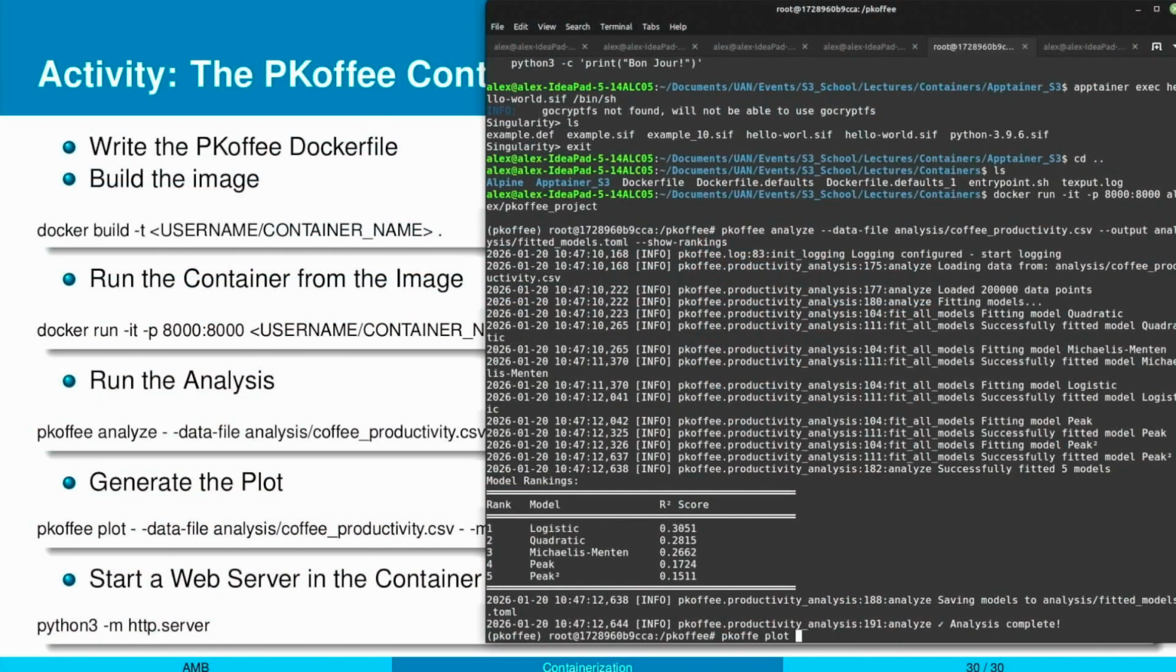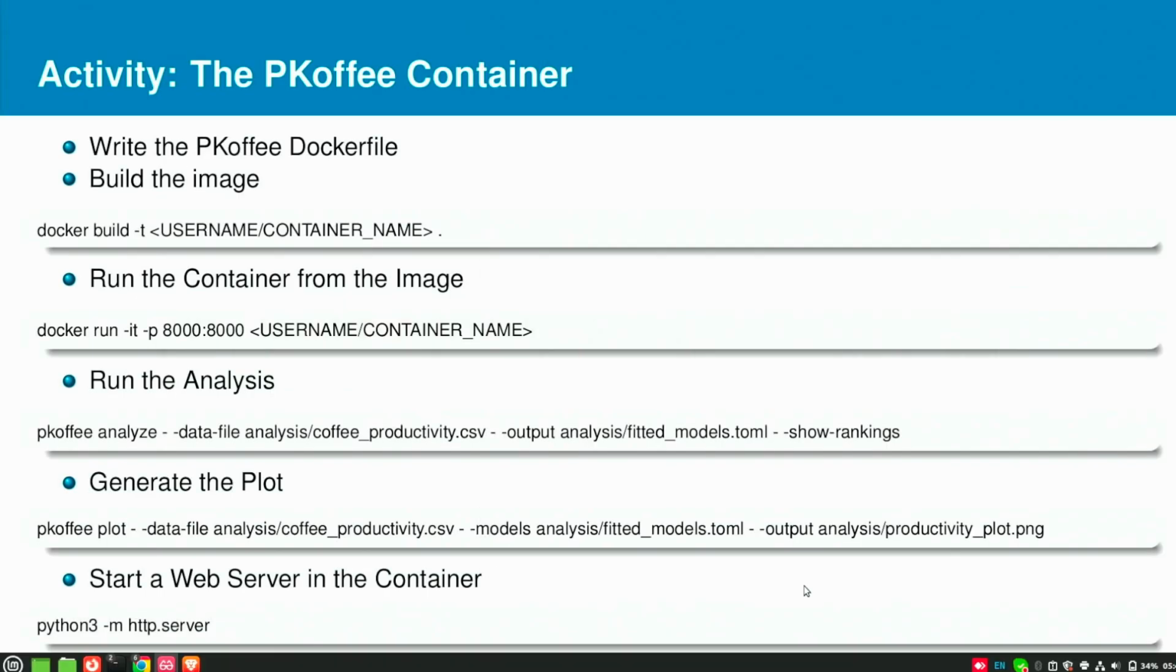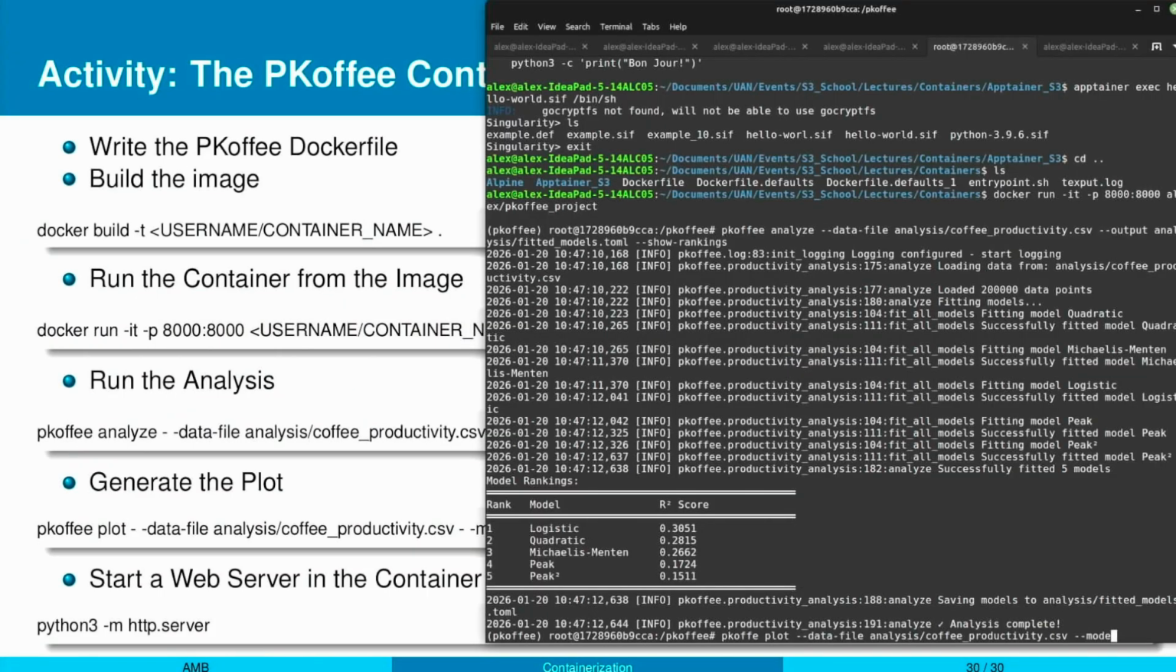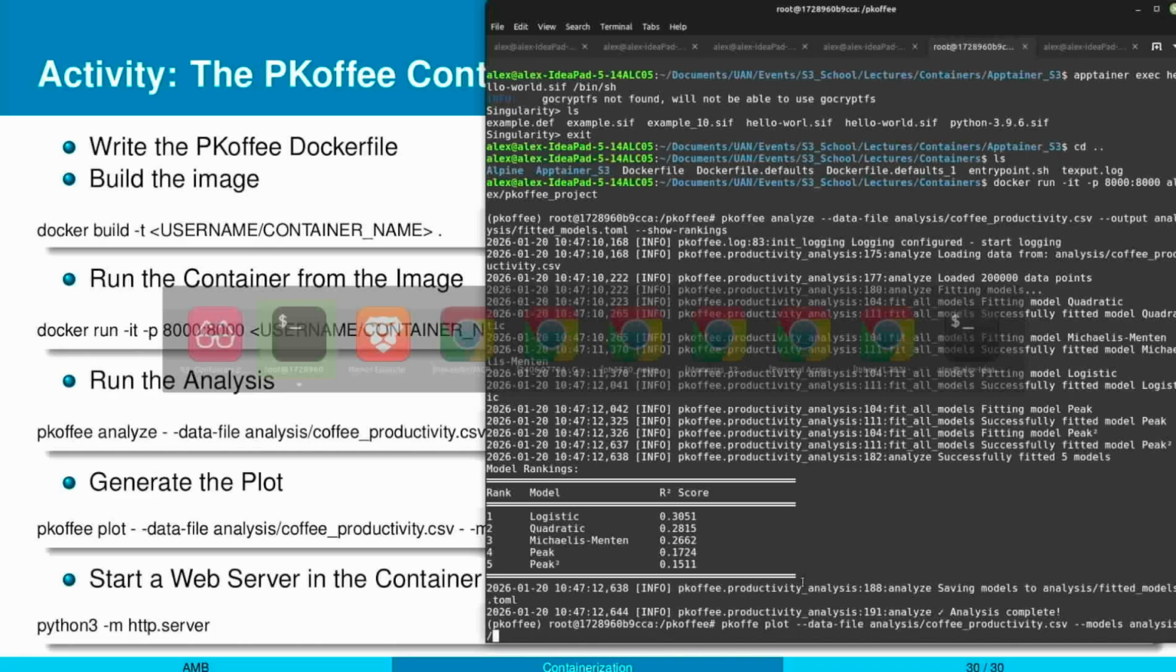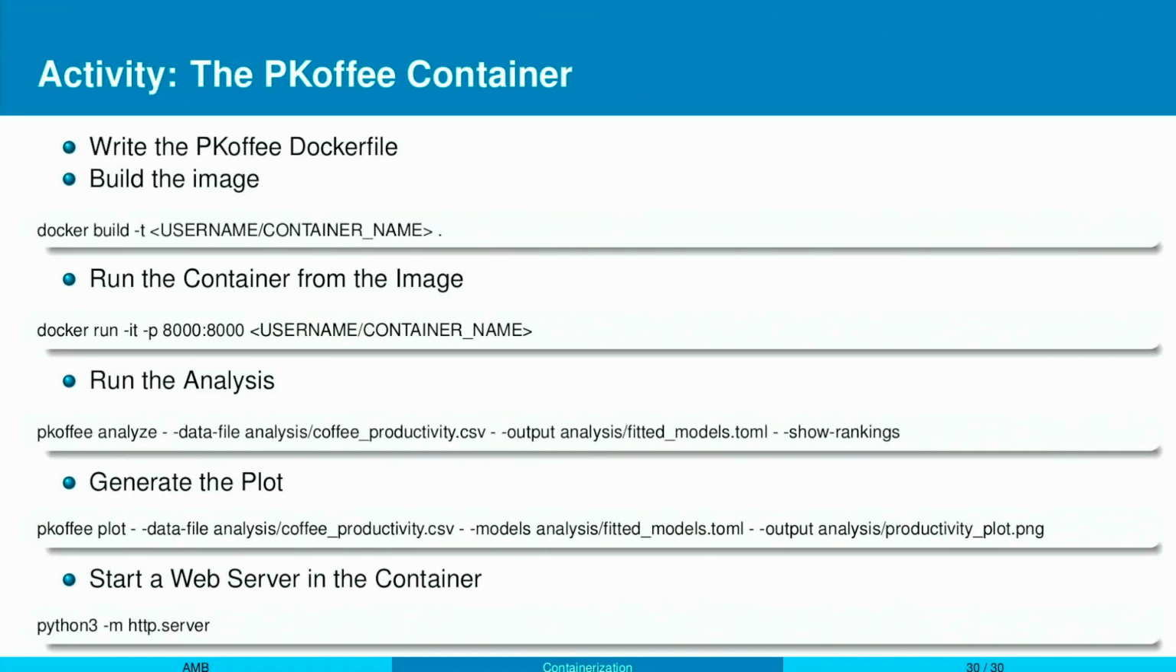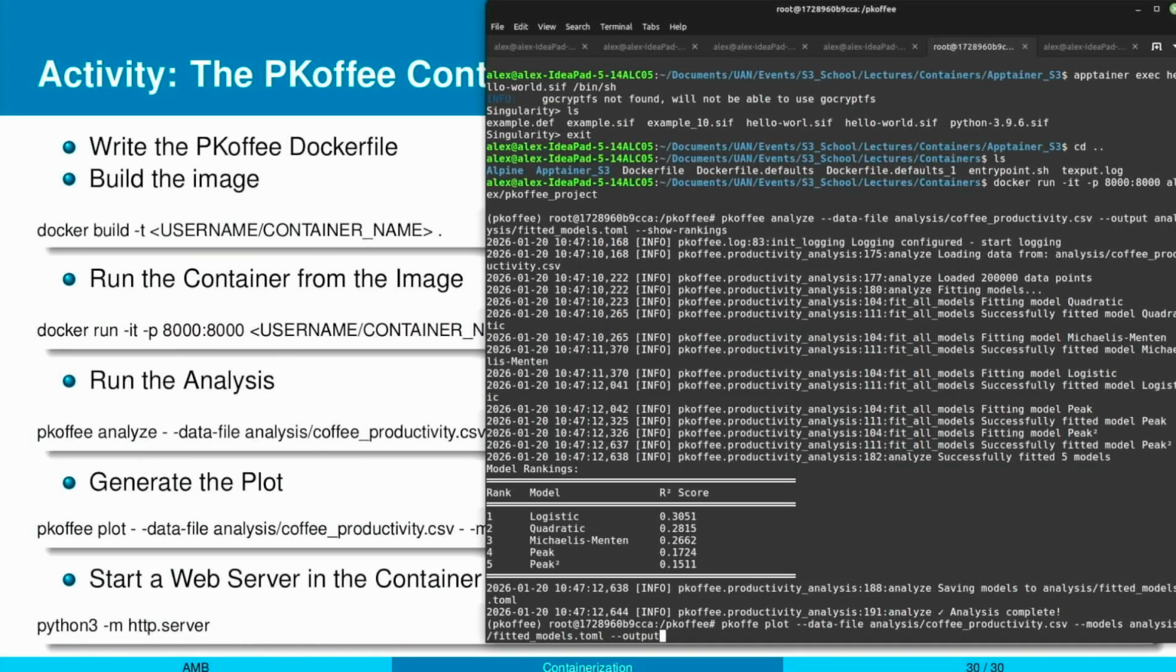And I'm going to plot again. This is what I did at the beginning. It's the coffee.csv, and then we have the models analysis, fitted models. Then we're going to save the output in the same place, and we're going to call it productivity plot, plot.png.